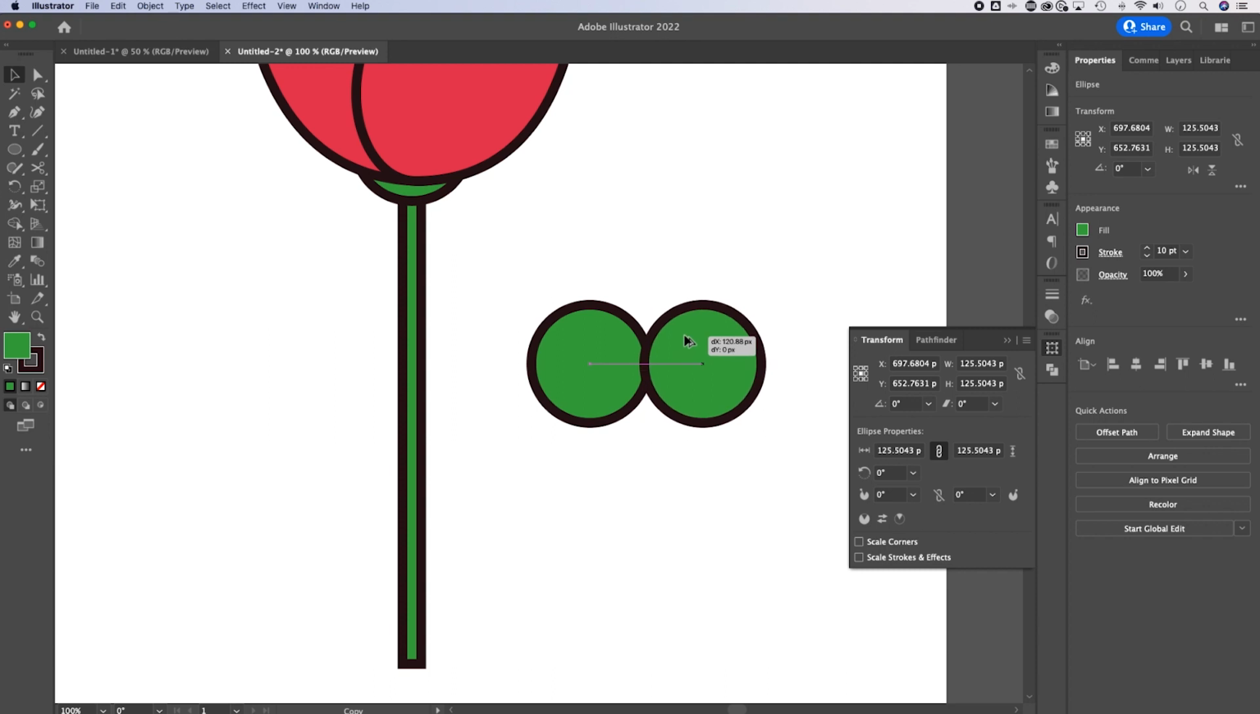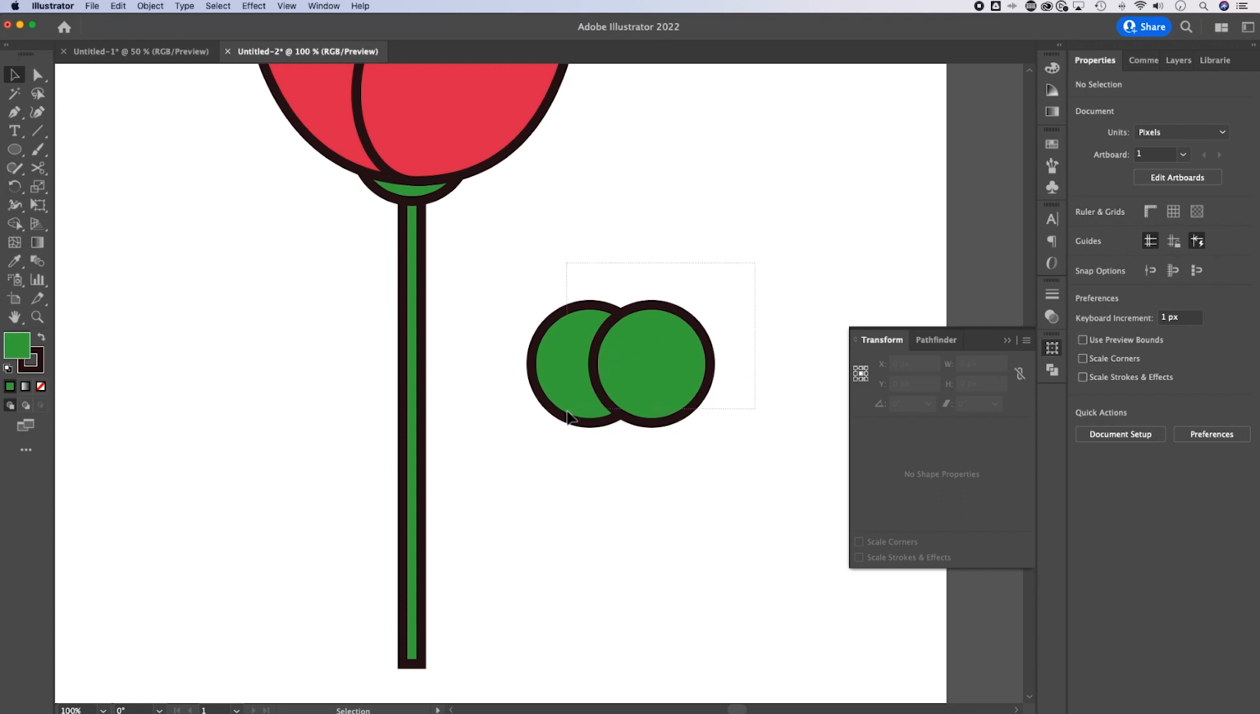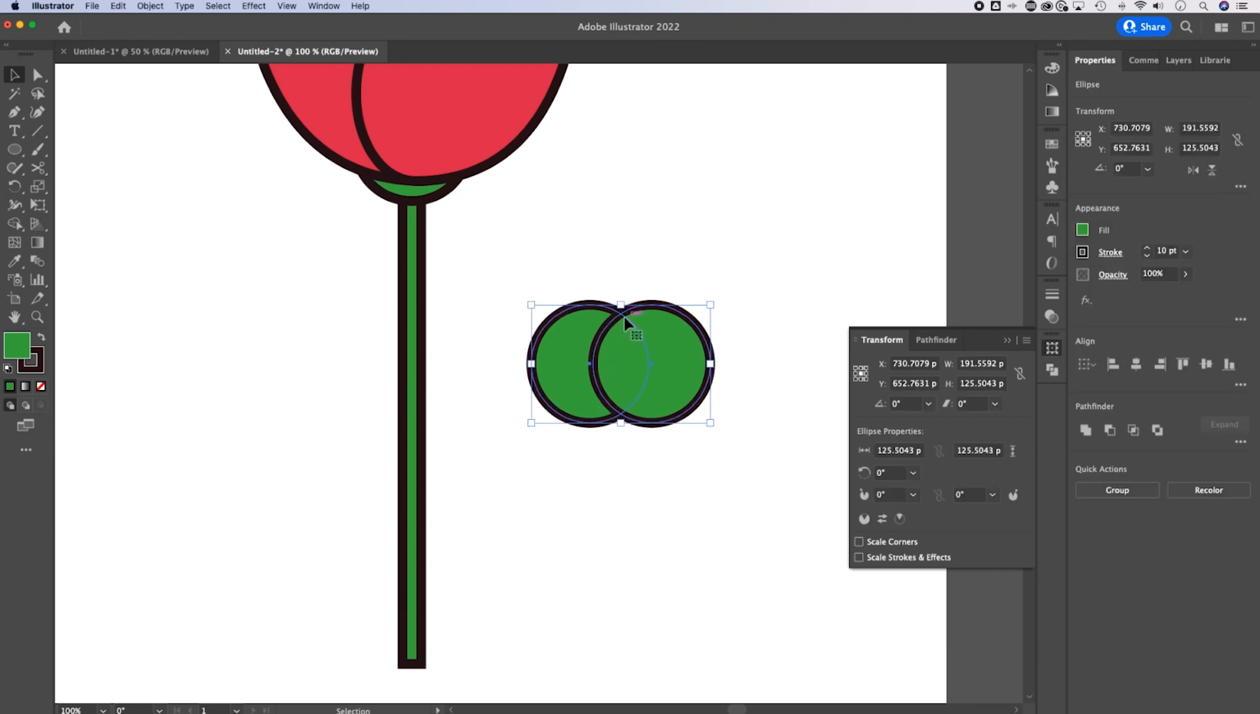I'm also going to hold Shift, and what I'm going to do is bring it over so the two circles would have maybe a little leaf shape aligning in between. You can't see it, but if I do select both, now I can see the path here of both circles. Inside here is kind of a leaf shape.